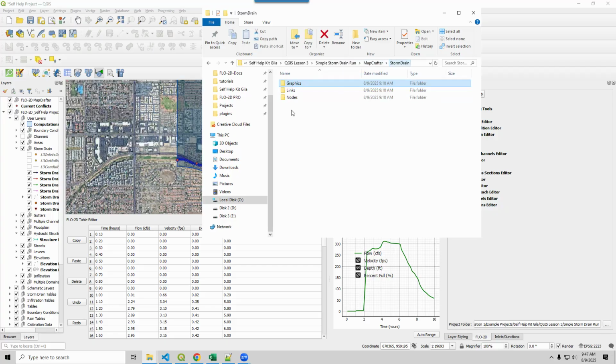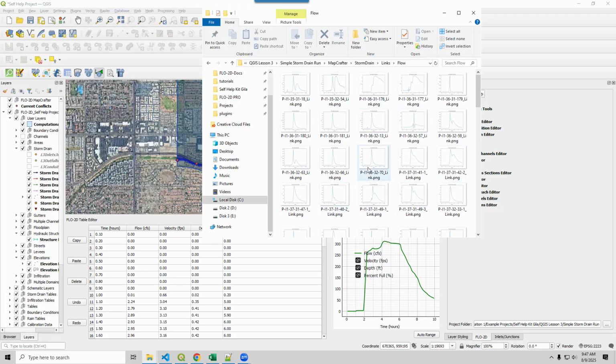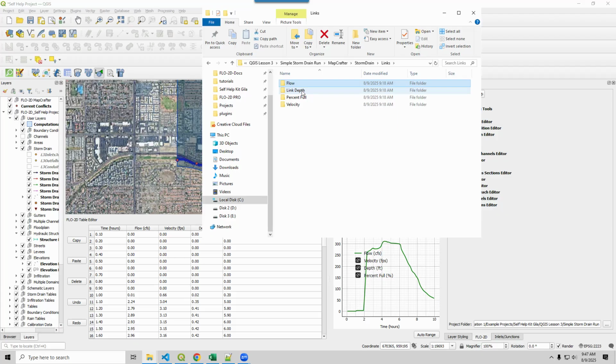Graphics. I don't think that one had anything, right? Links, flow, and then you can see these will be all the flow through these links. It'll also have depth, percent full, and velocity. So you can check all those.